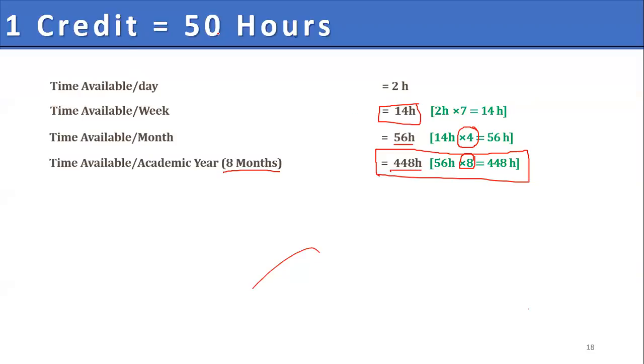Then if we divide this 448 by 50, since one credit equals 50 hours, you will get the total credits you can register if you have only 2 hours per particular day. So it's on average 8 to 9 credits. That is the minimum credits. You can register a minimum credit value of 8. So here at least you need to spend 2 hours for your studies. That's why we calculate that. If you have only 2 hours, you can register for only 8 to 9 credits.